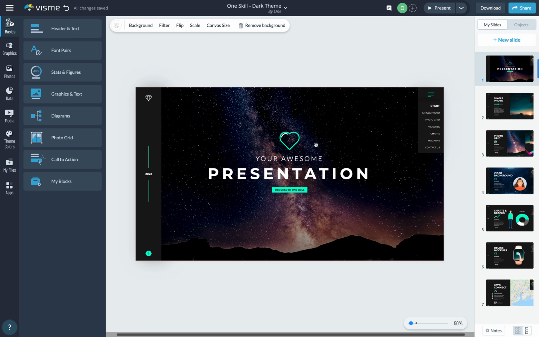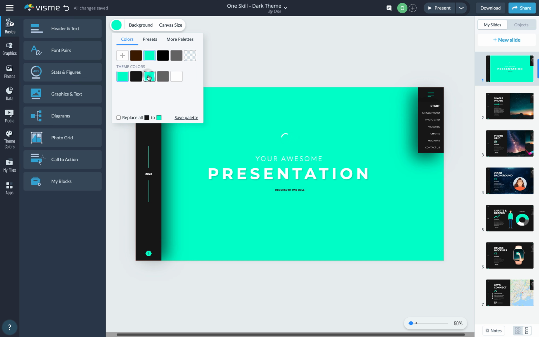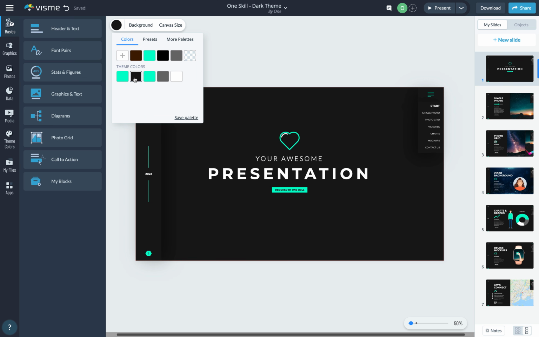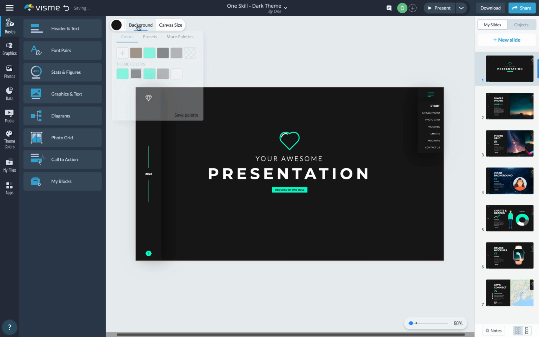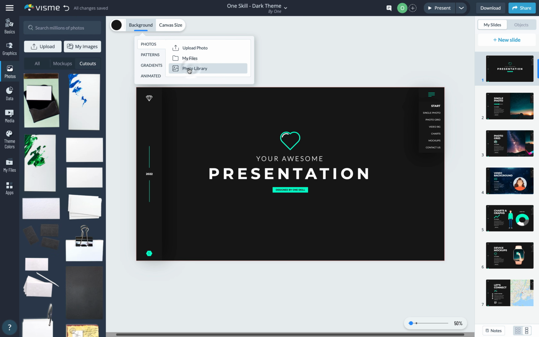Alright guys, so next let me show you how we can customize the background. Just right click and choose background. Let's remove the current background. And as you can see, we can fill our background with a solid fill, but we can as well add a photo. So let's just make it more fun and let's add a photo from the photo library.